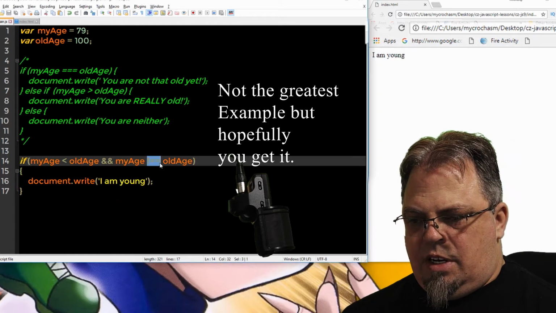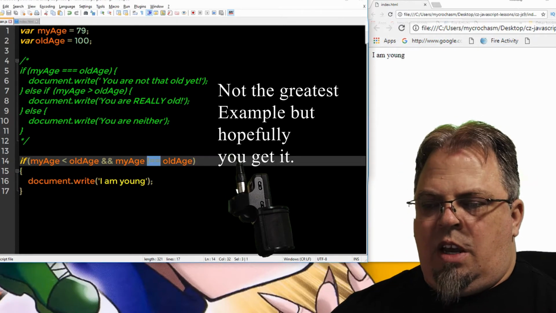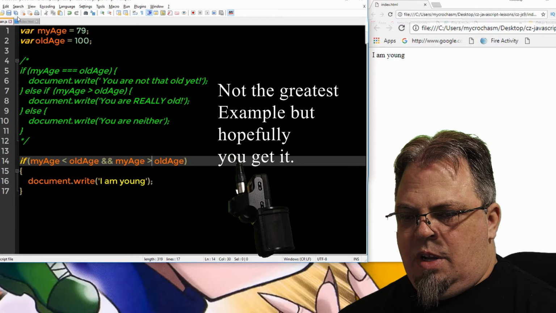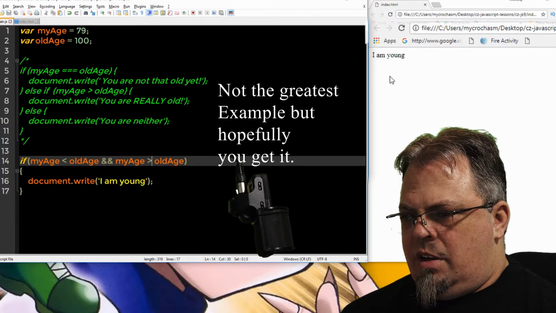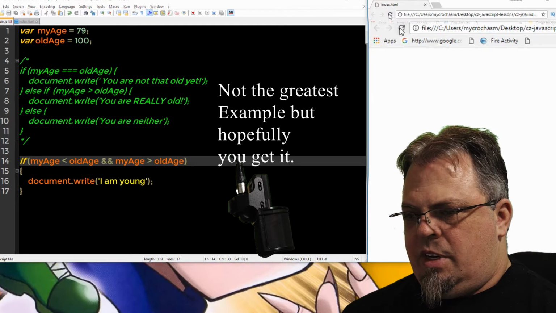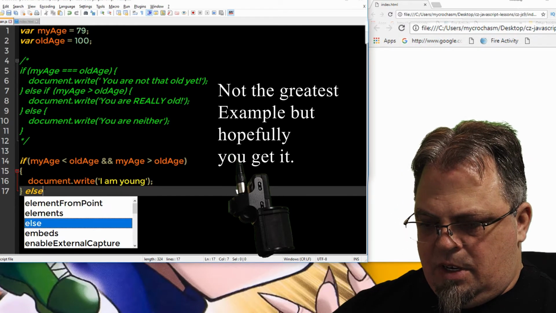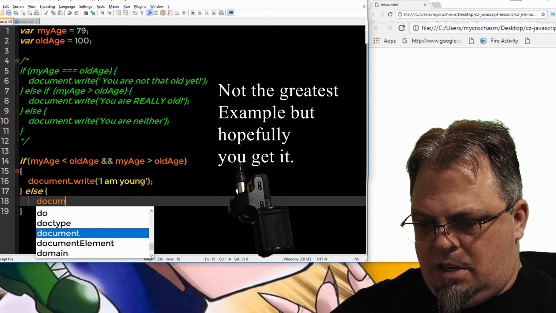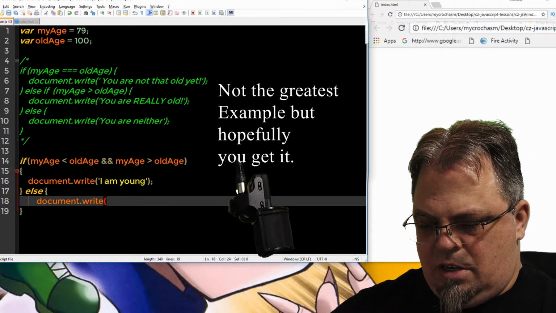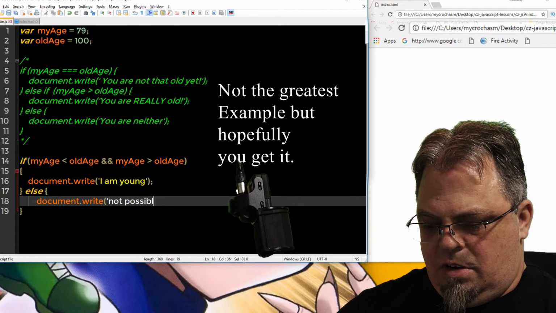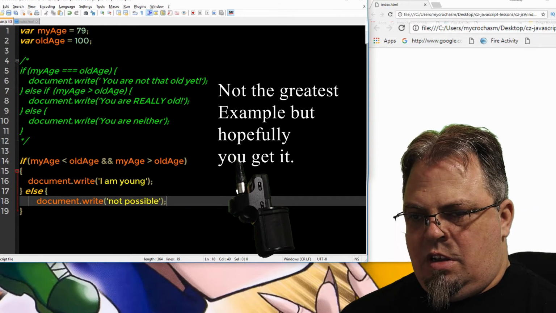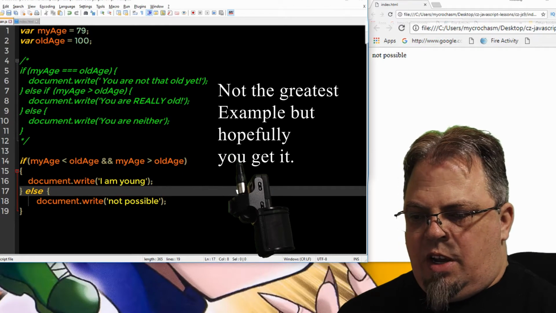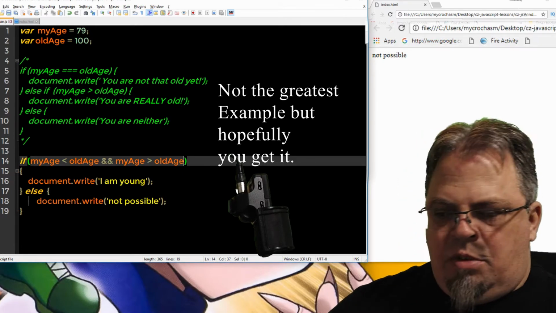Now let's say I said my age is less than old age and my age is greater than old age. Well, we know that's not possible, so let's go ahead and click that, and it should not write anything, and it didn't. I can put an else statement and write "not possible". Click refresh. Not possible. So this is a logical and you can use as many times as you like.